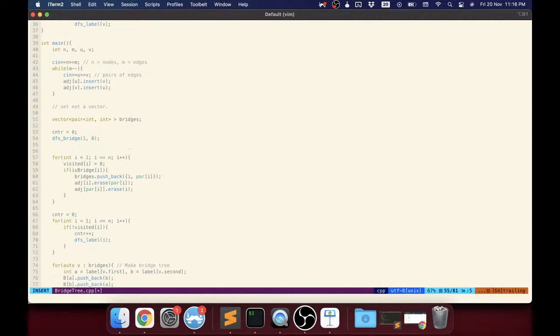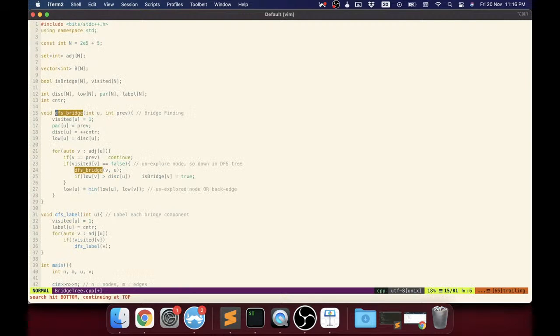Your DFS bridge code is only up till here. So you call this function DFS bridge. The idea of this function, this is the bridge finding function.